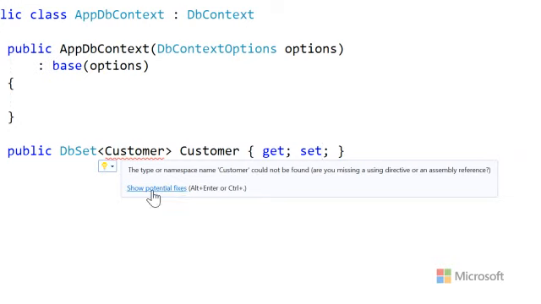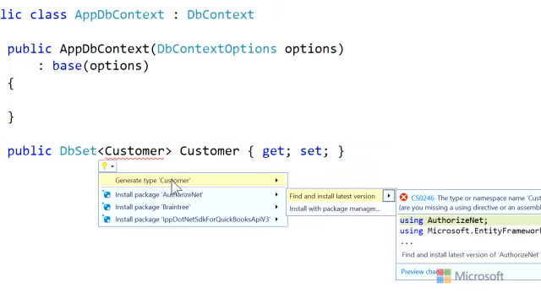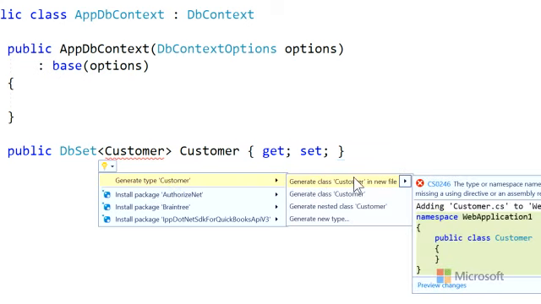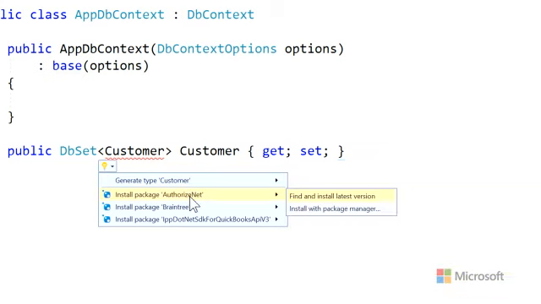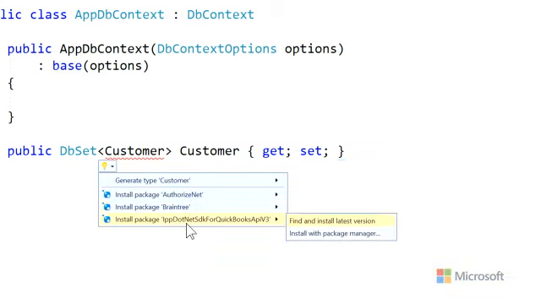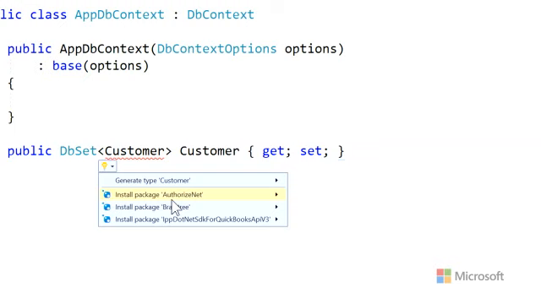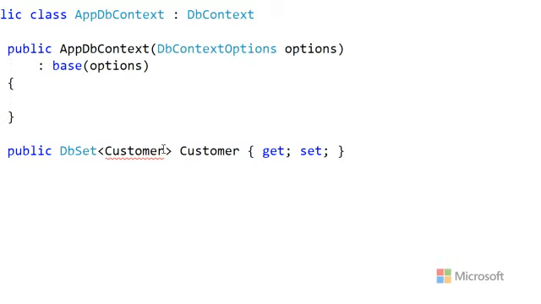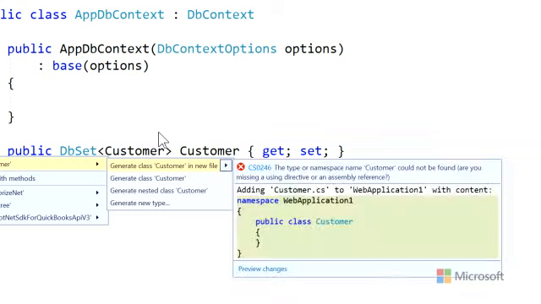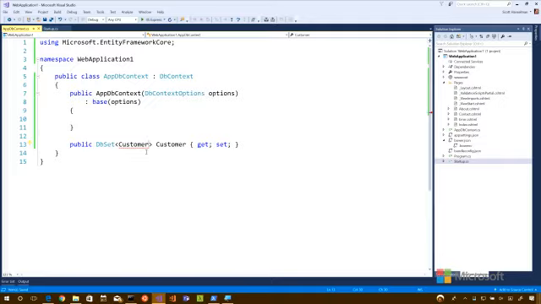I could type Control Dot, but I'm going to click Show Potential Fixes. This is kind of interesting. Here it's saying I could make a Customer for you. But look at this: it's suggesting other packages that have the name Customer in them. These are other NuGet packages up in the world. Isn't that cool? But if I was doing something with JSON, or some technology where I knew I would need the NuGet package later, it would go get it for me. I'm going to say Generate in new file. That seems reasonable. All right, so I just generated that.